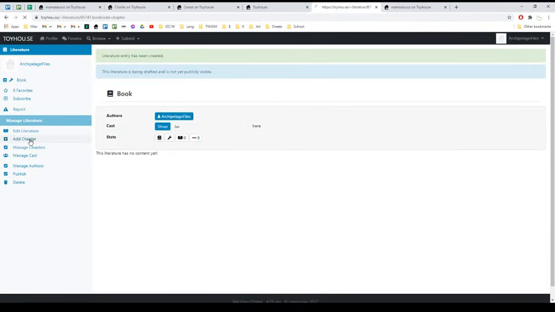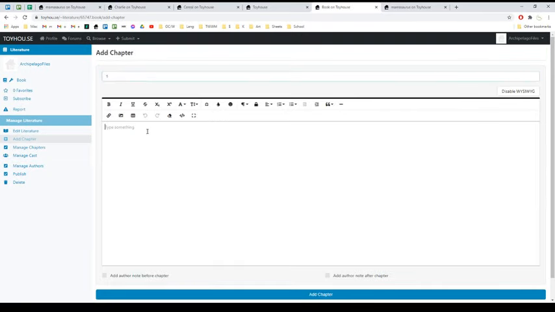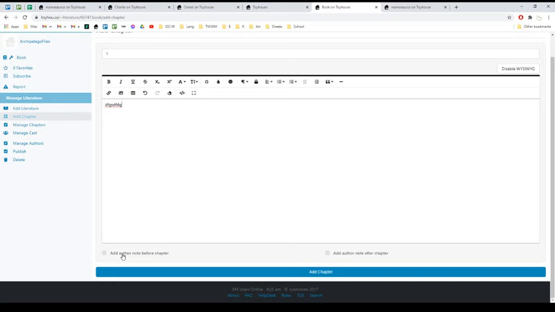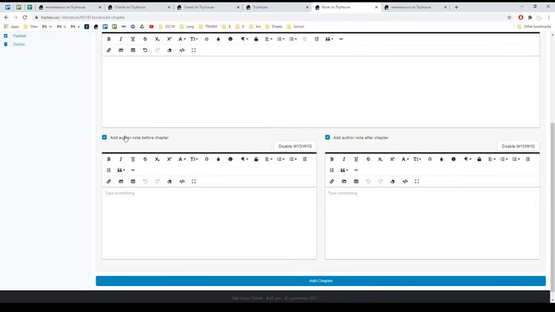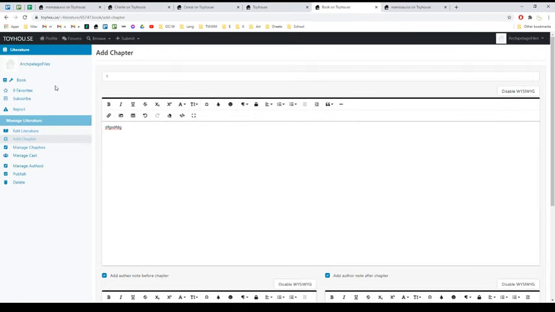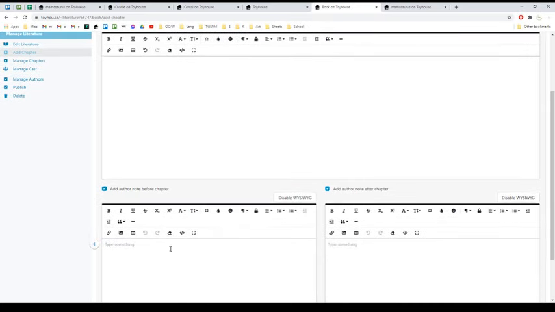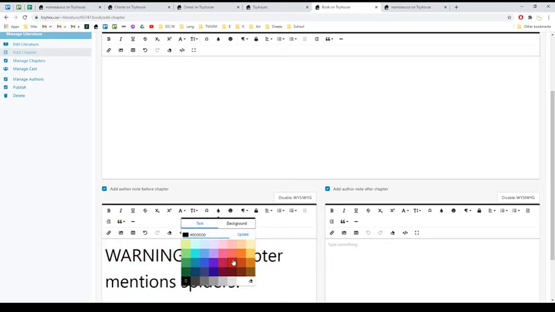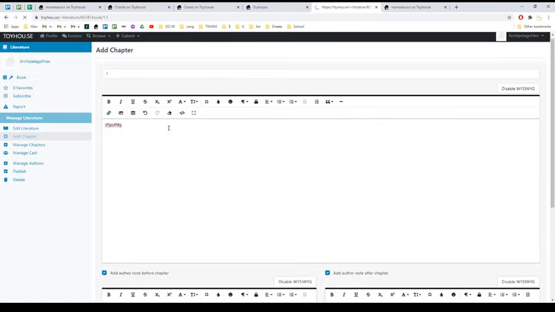We can click add a chapter. This is chapter 1. We write some things. You can even add author notes. This is a good place, add author note before chapter. This is a good place you can add some warnings if you want, because not everyone will want a warning for their entire book if only one chapter has something strange in it. For example, like if somebody has an aversion to spiders, you could mention at the top, warning, this chapter mentions spiders. And you can make that really big if you want. You can make it red. Whatever you want, see? We'll add that chapter.